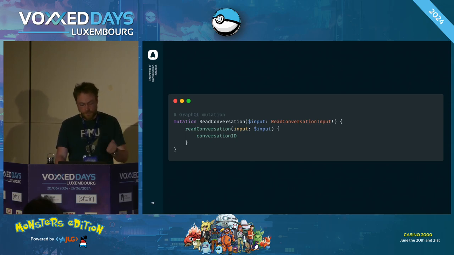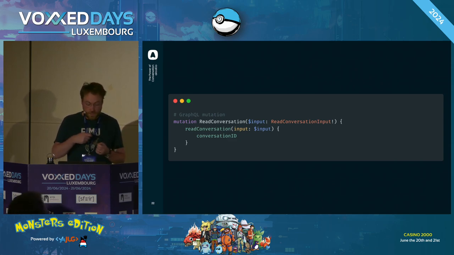Or I can push something to the server thanks to a mutation. For example, here I just want to mark a conversation as read. Just calling the mutation read conversation with my input, and then that's it. The equivalent of a POST request or a PUT in the REST world.